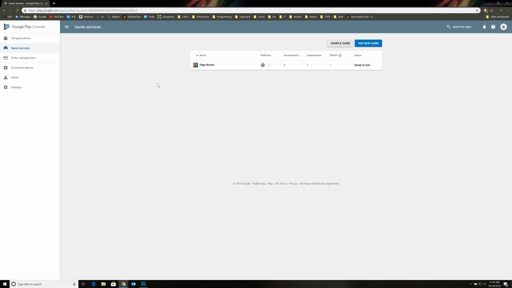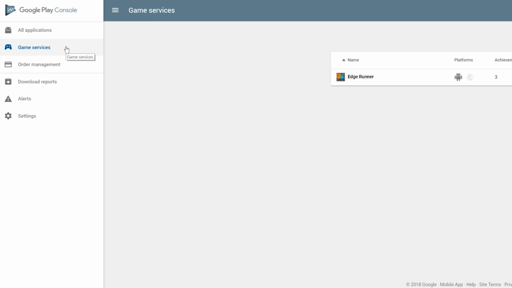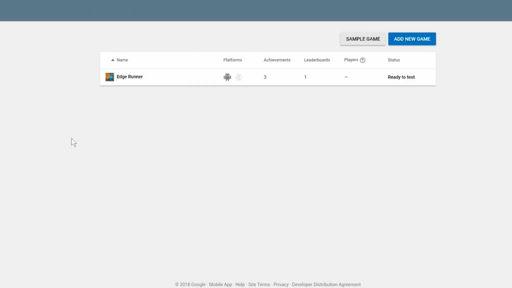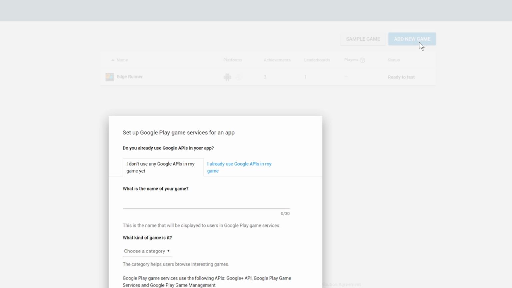Okay, so first we're going to log into the Google Play Developer Console and click on the Game Services tab over to the left here. Now in the center, it's going to show all the applications that we've configured Google Play Game Services for. So as of right now, you can just see my game Edge Runners here. So we'll go ahead and add a new game for the tutorial.